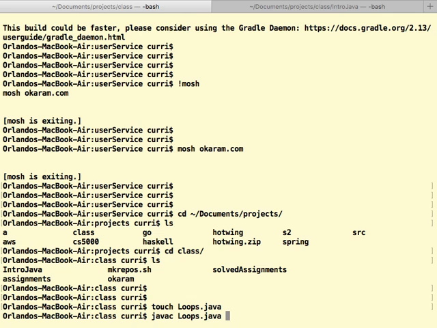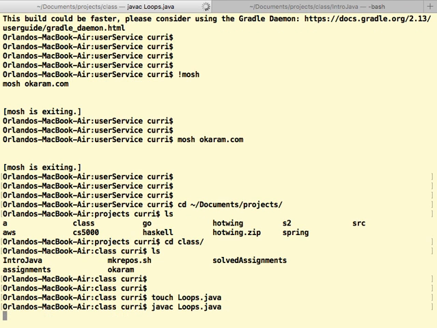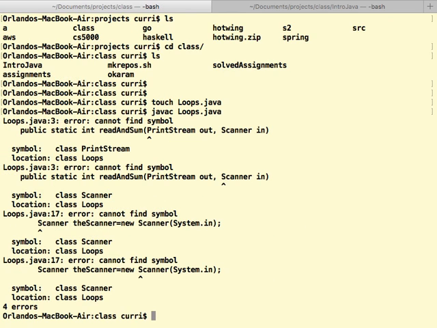We have been cheating and using either an IDE or Gradle to do our compiling. The most basic compiling is Javac, the Java compiler, that will only compile one thing. But it still works. And of course, it doesn't work. It doesn't know about print stream and doesn't know about scanner.